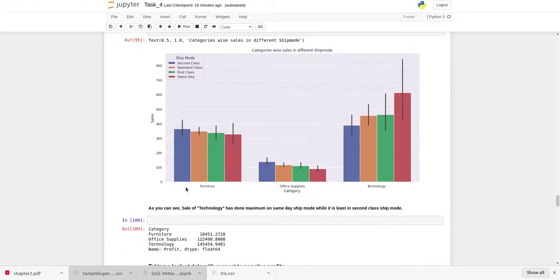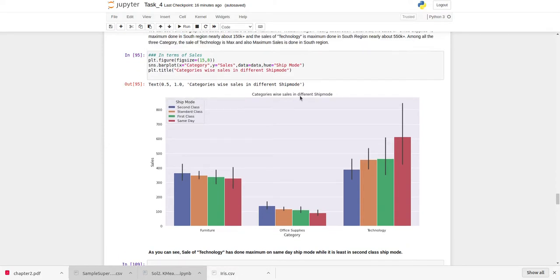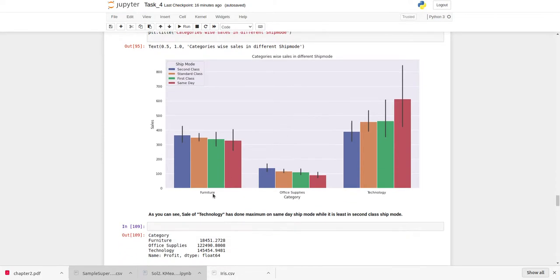In the next step, we are plotting category wise sales in different ship modes. So here we observe that the sale of technology has done maximum on same day ship mode, while it is least in second class ship mode. As we can see here, the red bar displays the same day ship mode.